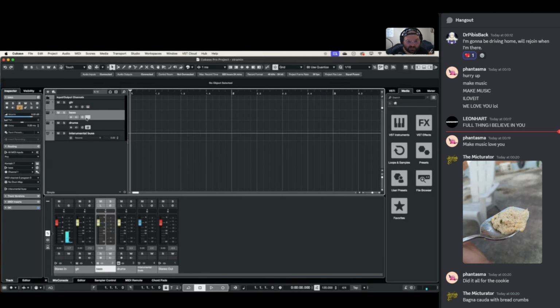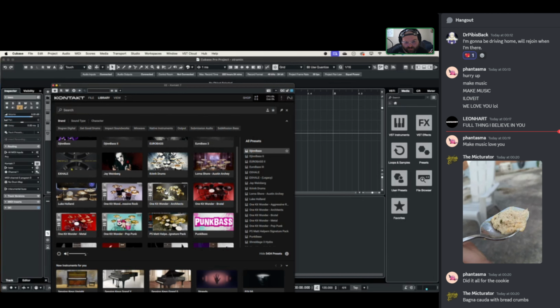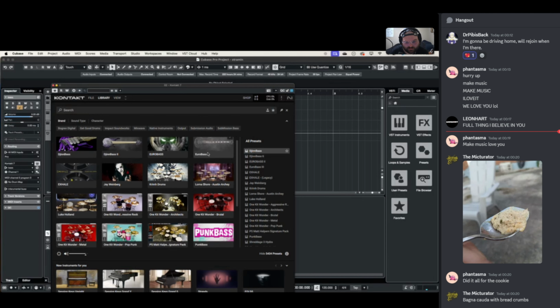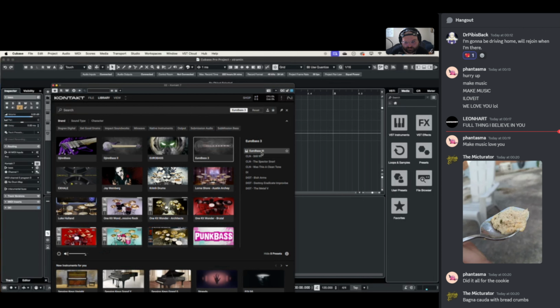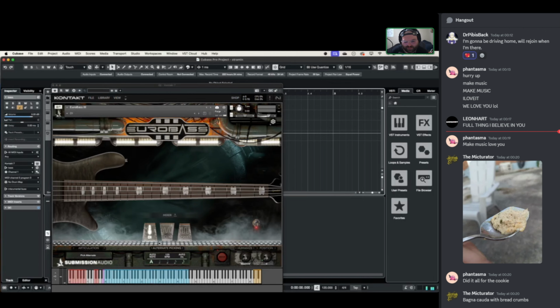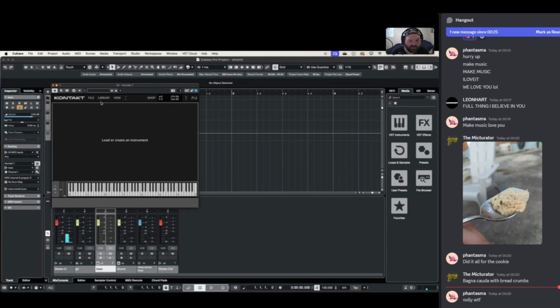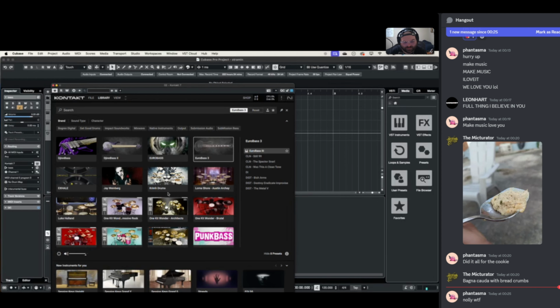Then bass will load up. What am I feeling today? Let's go Euro bass 3. Bass doesn't matter. I don't really have anything specific in mind, so I'm just loading something up that I'm feeling. Turn on distortion. Okay, fine. We'll go Nolly. Like I said, I don't care.